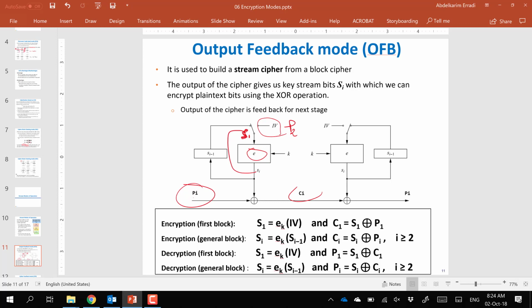What do we call this mode? Output feedback mode. Output means for each block I am outputting a key stream element. Key stream means a set of keys. Each block has its own key. So this is the output. And why do we call it feedback?